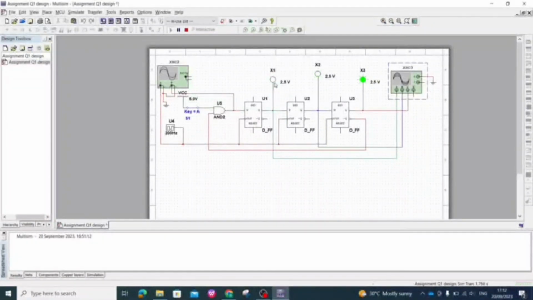Right here, you can see the data movement of our shift register. You can see that the data is being shifted from Q0 to Q1 and then to Q2. Alright, let's look at the timing diagram of our input and output.